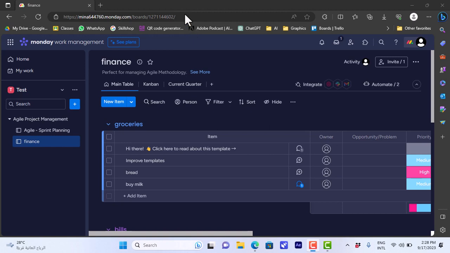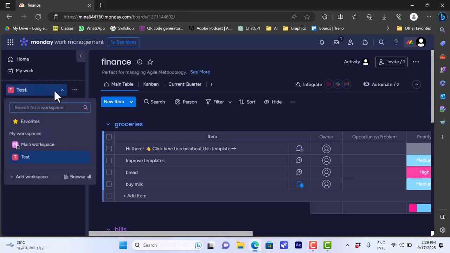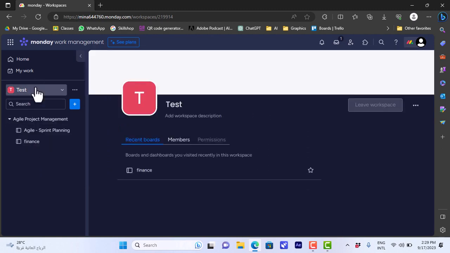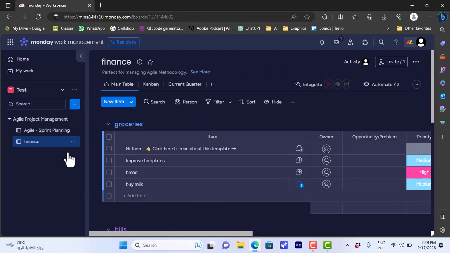So here I have the test workspace that I created. Of course, in monday.com you have many workspaces. I've created a workspace and named it test workspace, and in it I have a board for my finance, so I can manage and organize my finances and expenses. And I have the main table view here with the different tasks. So I have the groceries and I have 2 items here that I set up.